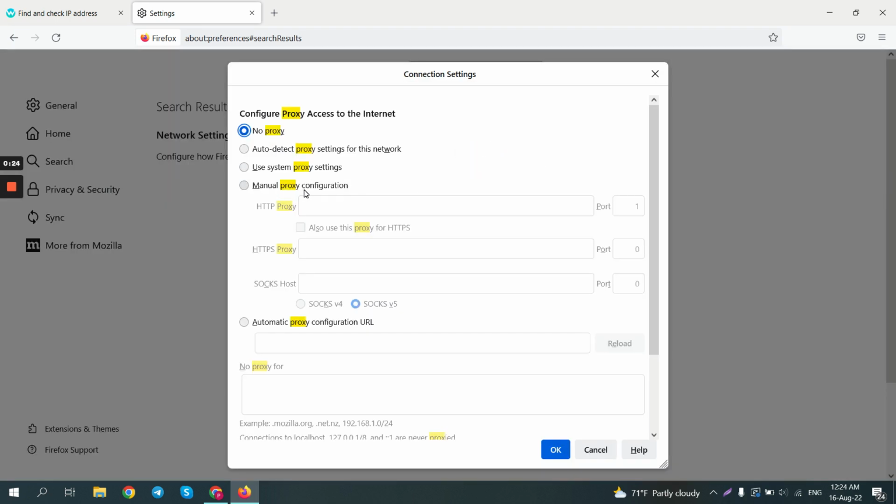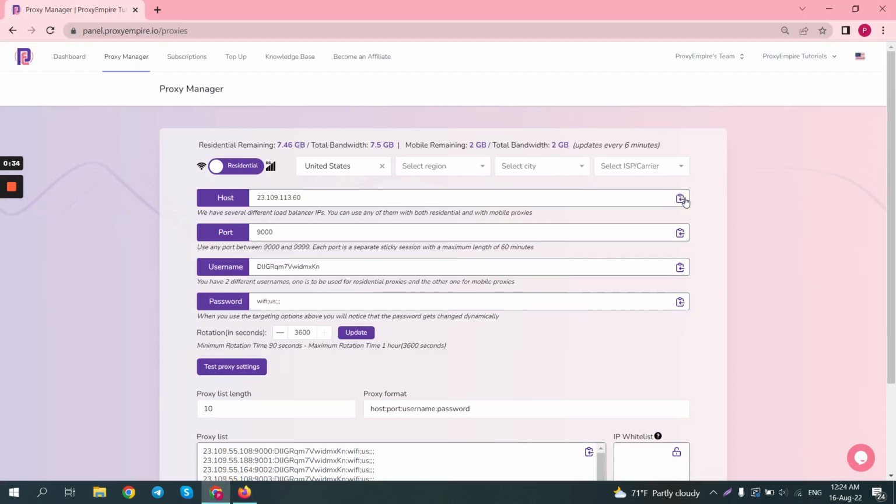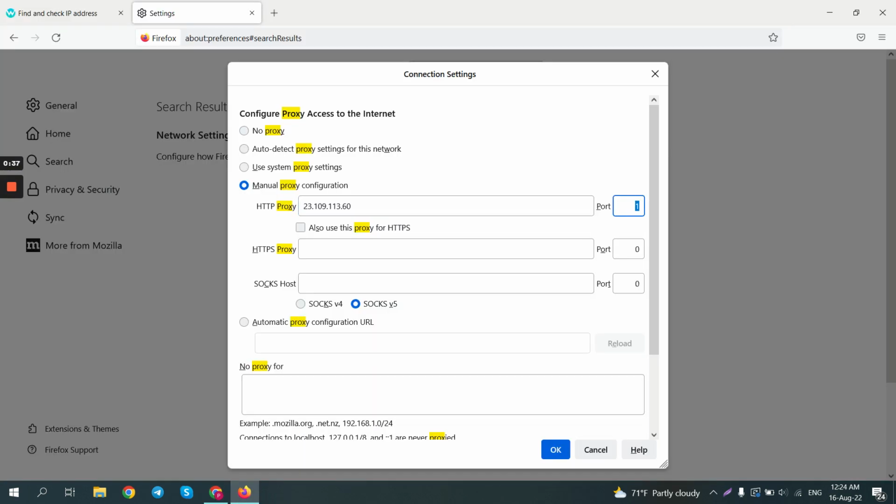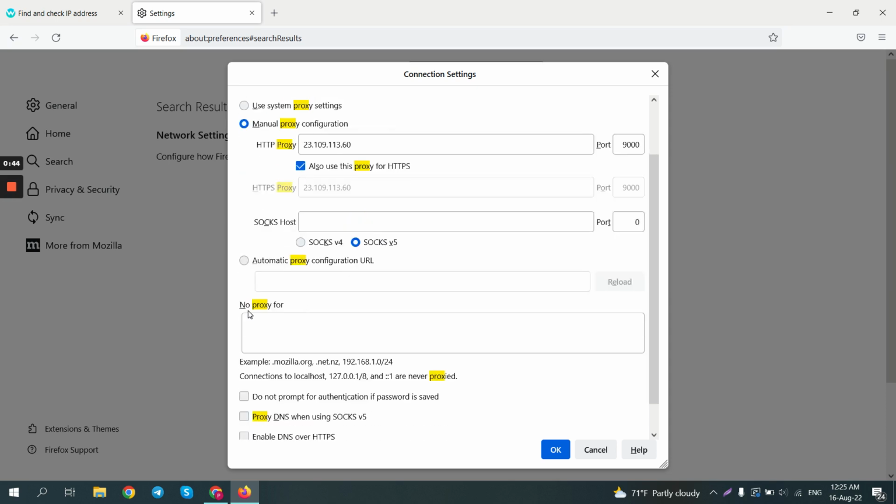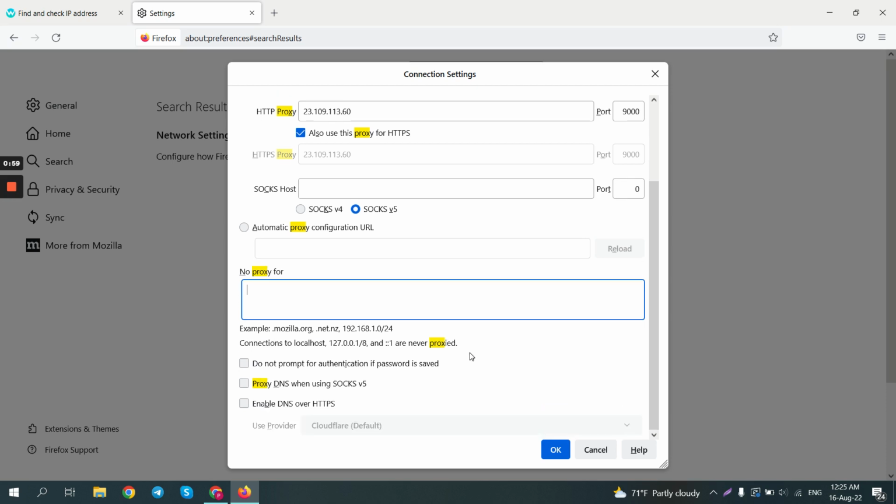and then just click on the manual proxy configuration button, copy paste your IP and port. For this example, we'll be using ProxyEmpire's residential proxies. So we just copy the IP and the port. Click on the also use this proxy for HTTPS button. And actually below, you can select websites for which you don't want to use the proxy. So for example, you can enter your bank's website or google.com or whatever website you don't want the proxy to be used for. Now just click OK.